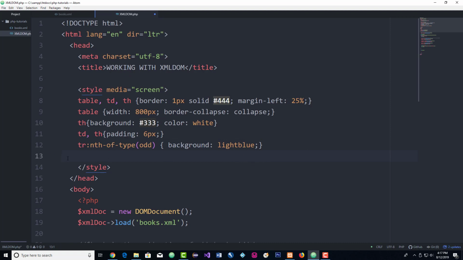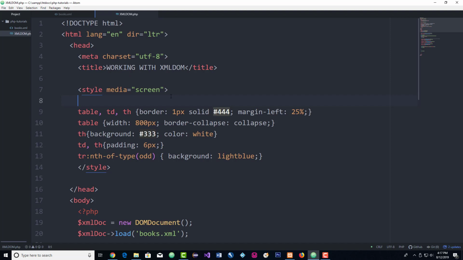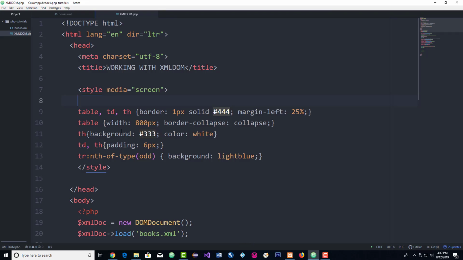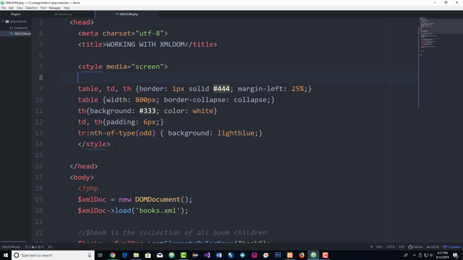This is the style. Let me separate it for you, guys, as you can see. Save the program, go back, and refresh the page. This is it, guys. This is the author, title, publisher. This is what we have.